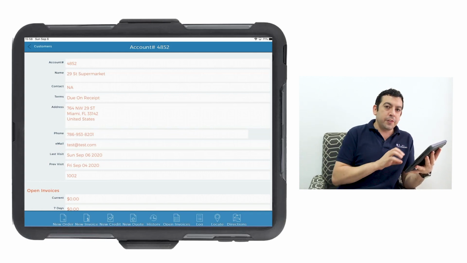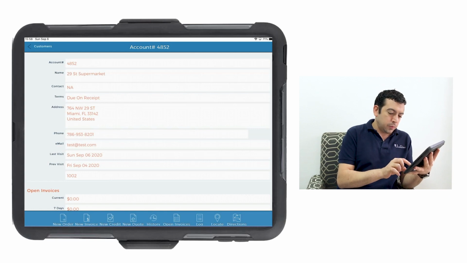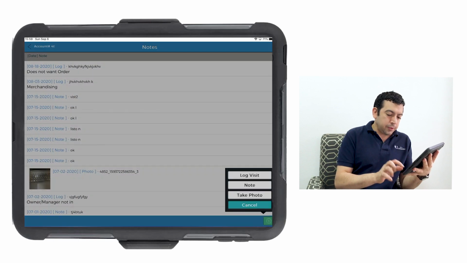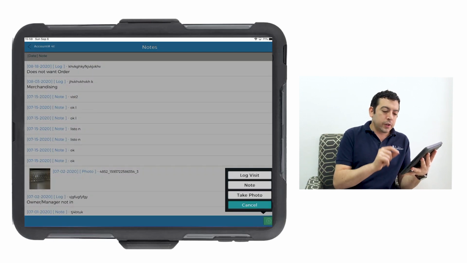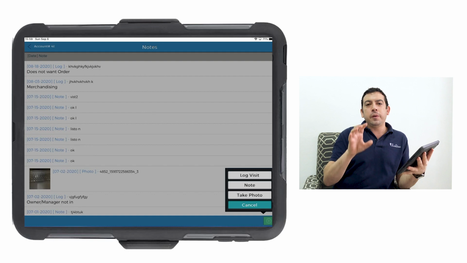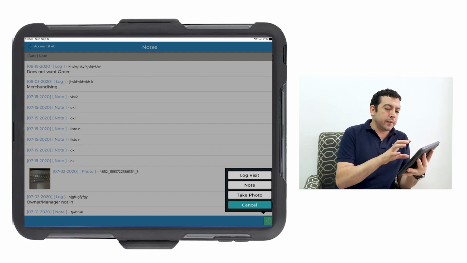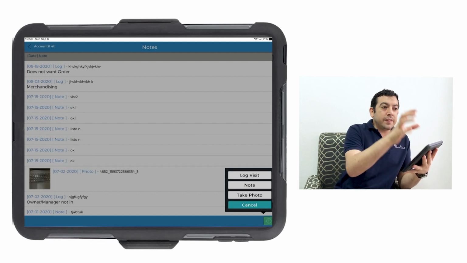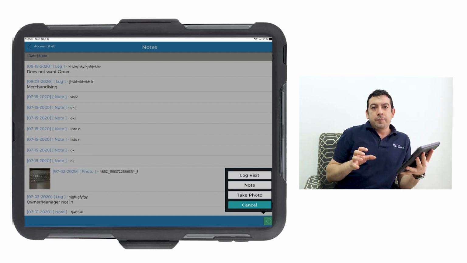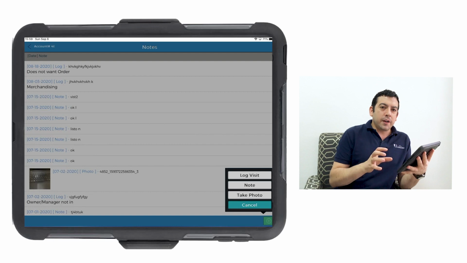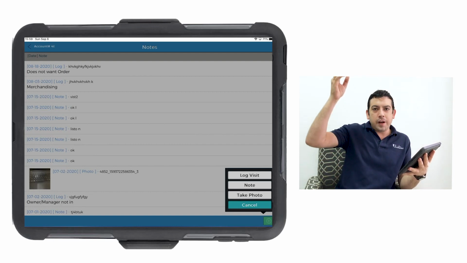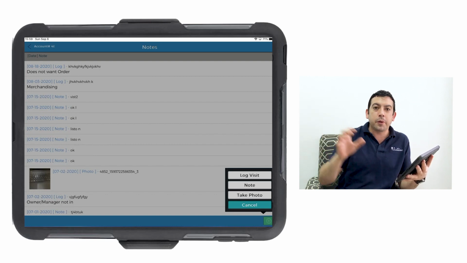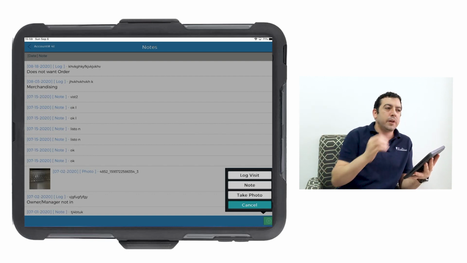Now, one of the important features right here is the log visit. We'll go there right now. From here, you have a couple options. Number 1, you can log a visit. This is very important to keep track of because when you log a visit, the system will know when you visited the customer for the last time. This way you can keep a record of whether a customer was visited on the 1st of the month but didn't purchase, okay, perfect, but the customer was already visited.